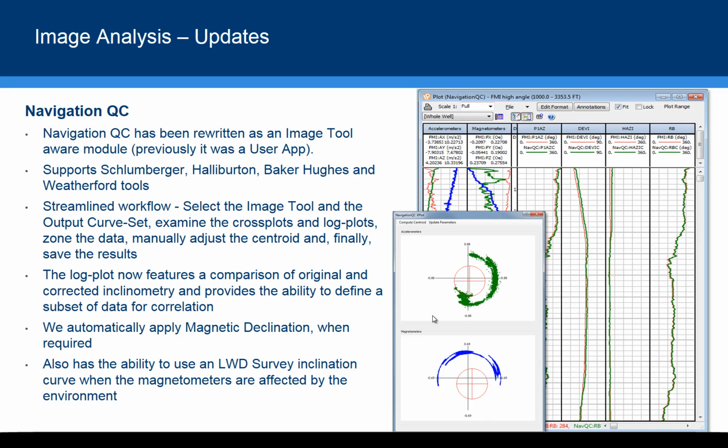And finally, we've upgraded the NavQC tool, which was previously implemented as a user app. It's now a full IP module. It supports the Schlumberger, Halliburton, Baker and Weatherford tools. The workflow has been streamlined. After you select the input tool, it's a simple matter of launching the log plot and cross plot.